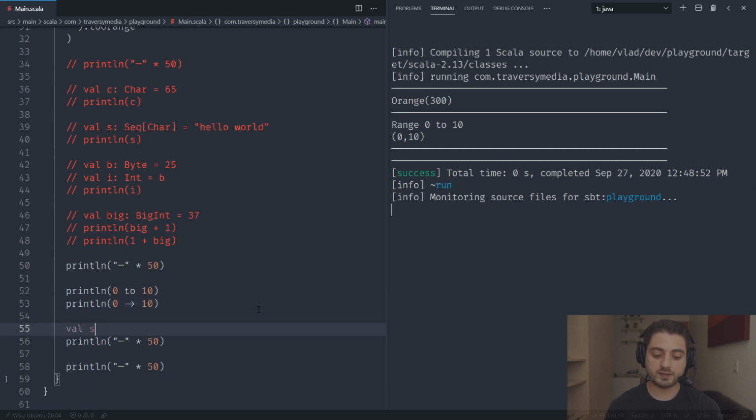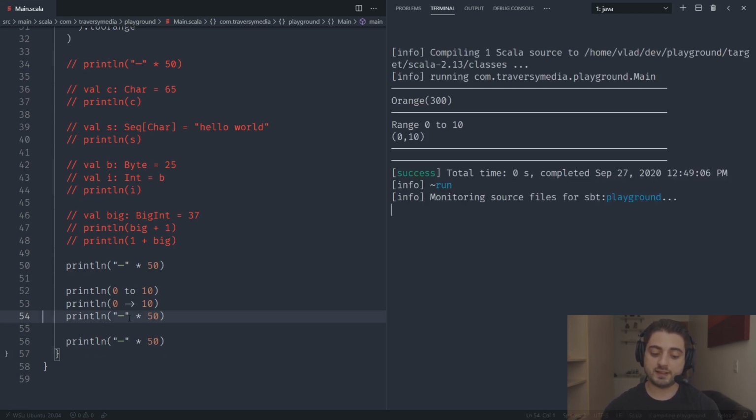So if you do val s equals, and we're going to do this, then the type of s is a string. It's a java.lang.String actually. So java.lang.Strings, they don't have a method called times. They just don't. However, Scala has a thing that converts it into something that actually does have that.